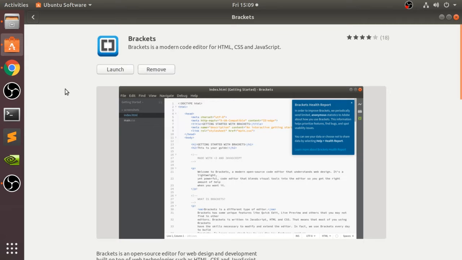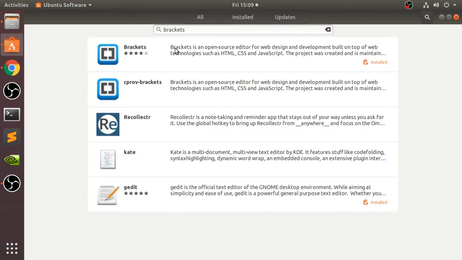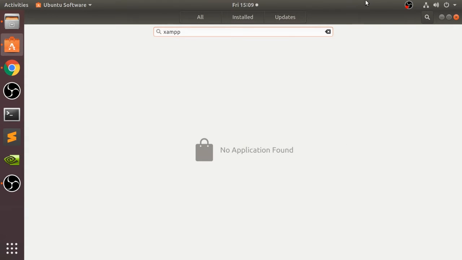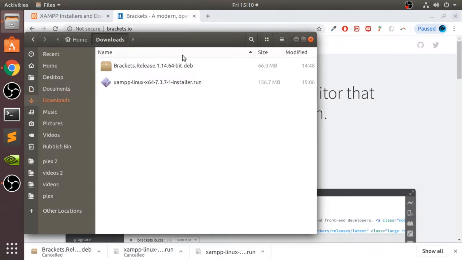But like I said, you can run it using the debian file. If you're on another distro, that's probably the way to go. But if you have an app store on that distro, I highly recommend checking that out. You'll probably have Brackets. And next, I don't think this actually has Xamp. Nope. So that's why we are going to install it manually.